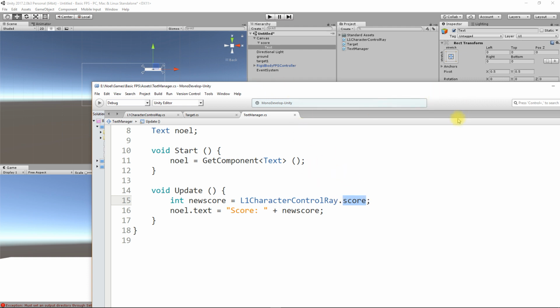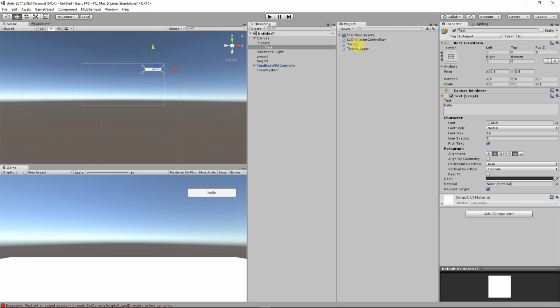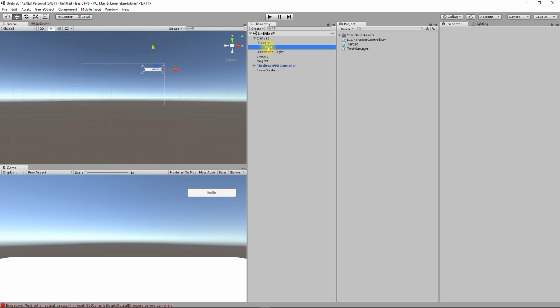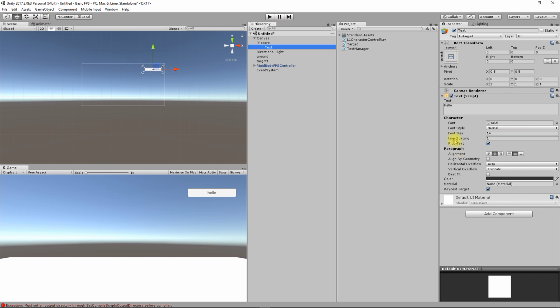So let me just minimize that. This has to go on the text component, not the text field. So we'll just drag and drop that there. So, text manager.